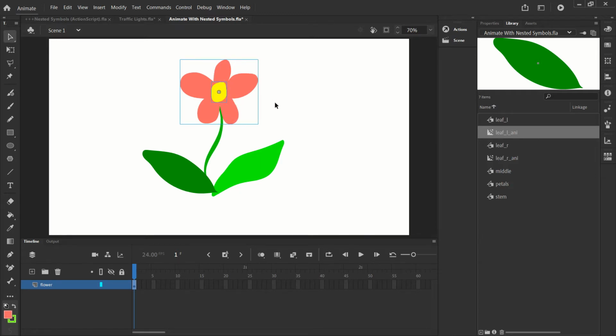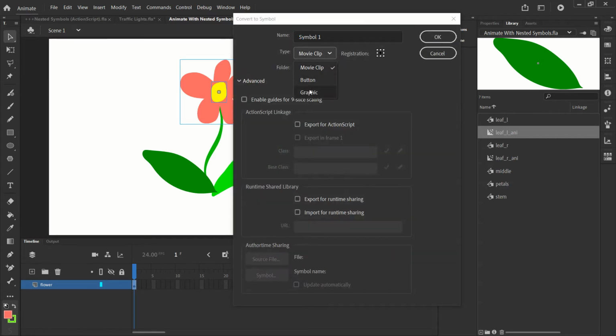So I'm going to create a graphic symbol out of this first, and then convert the graphic symbol into a movie clip symbol, following the same steps that I did with the 2 leaves. So F8, this is going to be my graphic, and it's going to be called my petal middle.